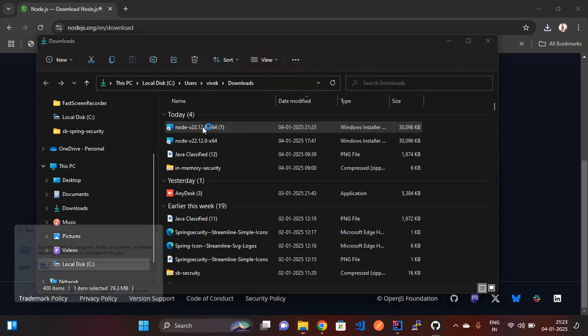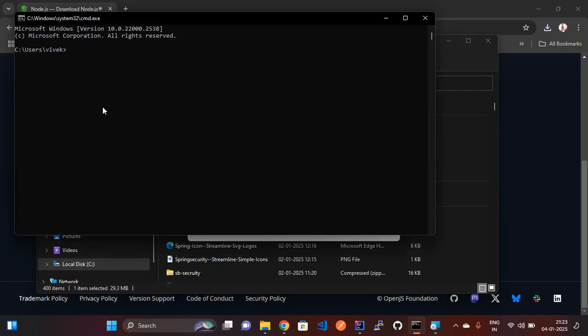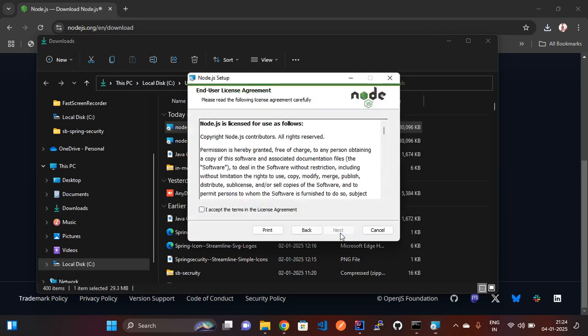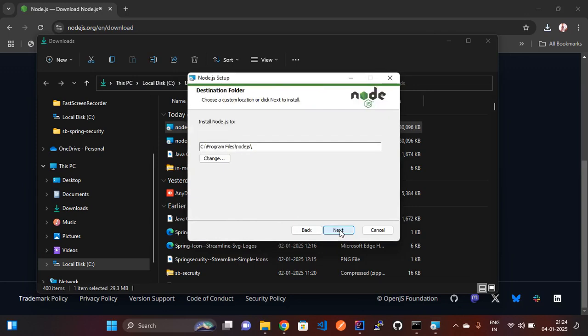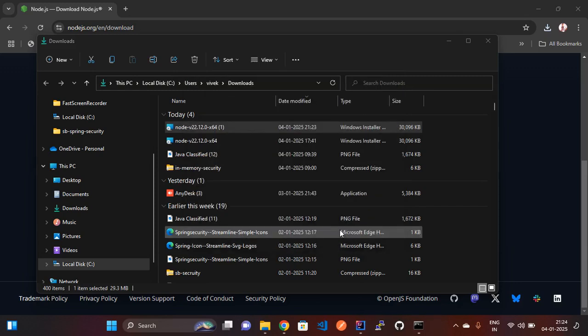If you want to see the Node version, right now there is no version available. You can see I have used the command node -v for checking the Node version. So I'm going to install Node, accepting the license agreement. Next, next, next, next, install.